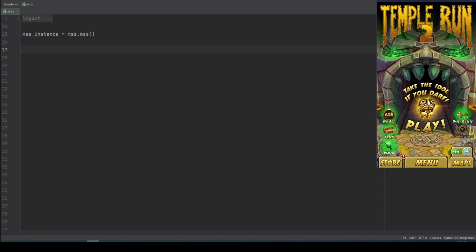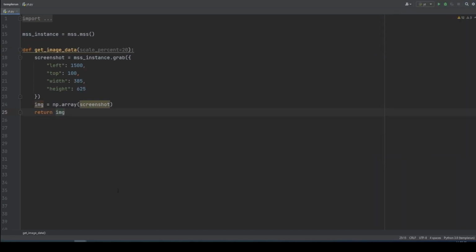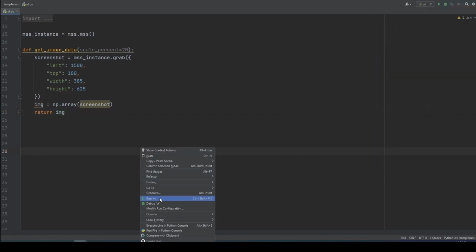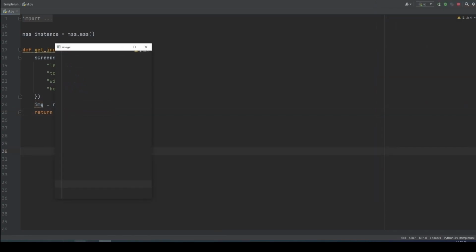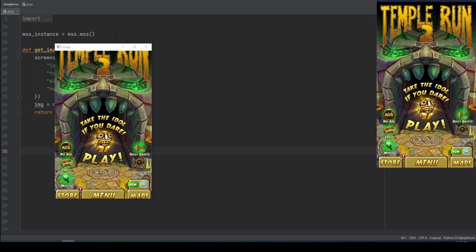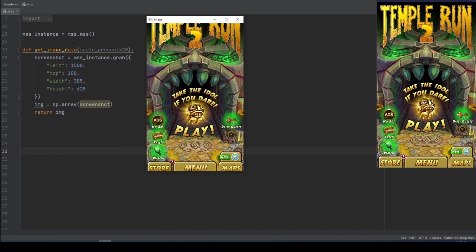Alright, enough theory, let's implement this actually in practice. We start with a very simple function which simply records our screen. So if we execute this and we have our game open, then we see basically a copy of our screen.